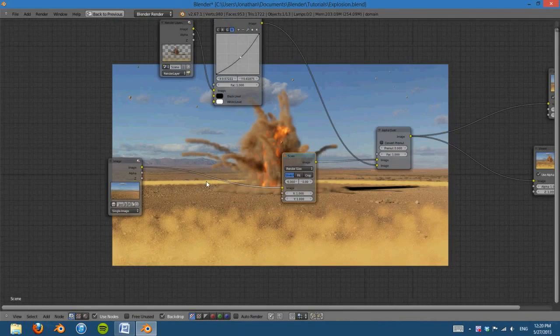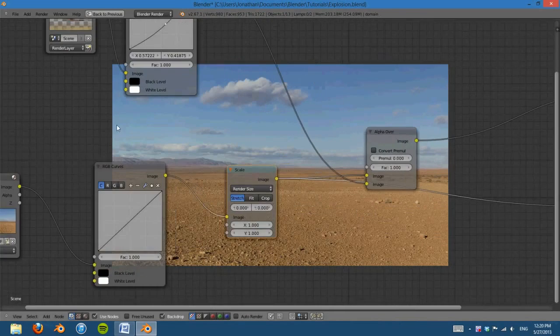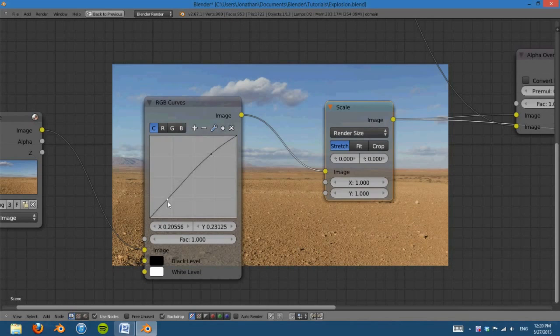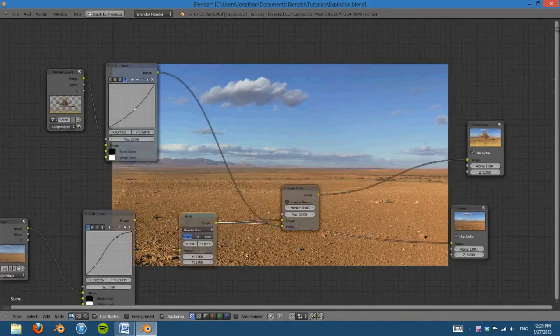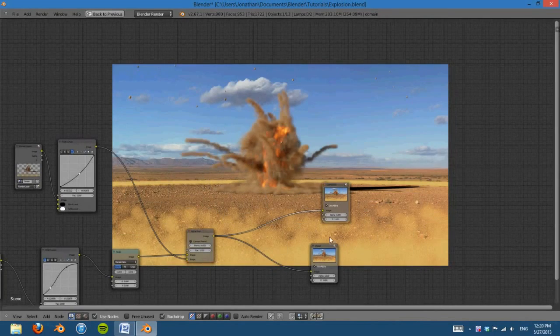And we can use an RGB curves to fix the ground color as well, because you can see that even though it looks good, we could tweak these colors and make the overall image look a little bit better in and of itself. Kind of like a little bit of pre-color correcting. So there we go, now they fit together a little bit better.